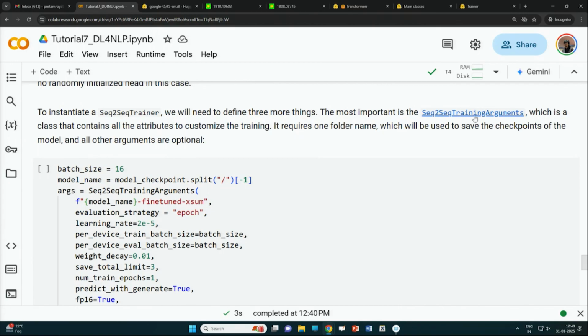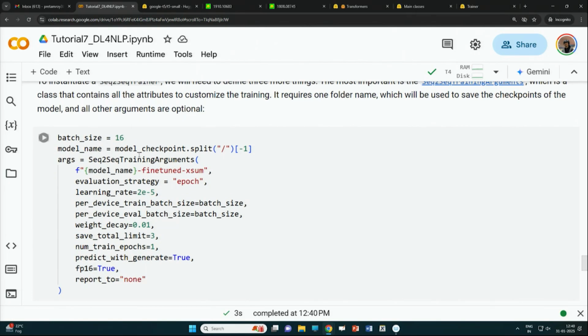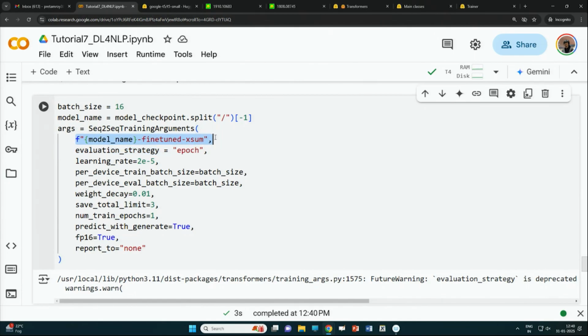The first thing, we need to instantiate the Seq2SeqTrainingArguments which we would pass to the Seq2SeqTrainer. So this is the save path. The evaluation strategy, we will be saving on each epoch. The learning rate is 2e-5. For batch size, we set a batch size of 16. So this is the training batch size. The evaluation batch size, and the weight decay.